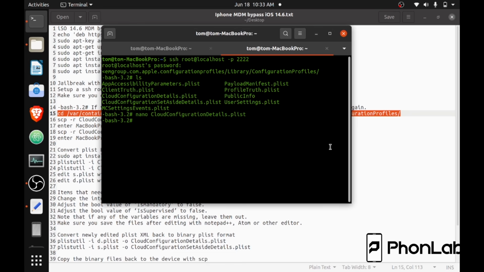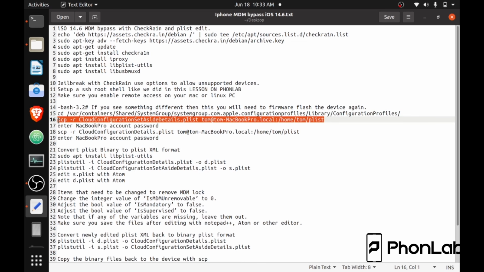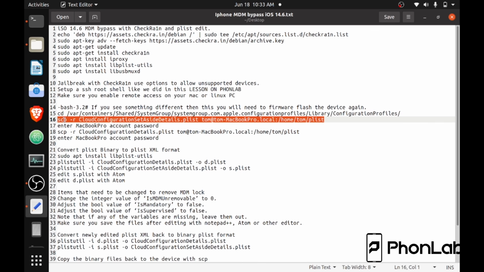Okay, so from here we've got to do our next couple of commands, and I'll try to explain these as we go. So this is the command right here. Okay, so I'm going to copy that. And what this does is it SCPs, so it's secure copy. The R stands for recursive, so it copies a file or folder. Then it's going to copy the files we want and push them over to our computer. It's going to go into home Tom plist. That's where the files are going to go, and once they're there, we can do things with them.